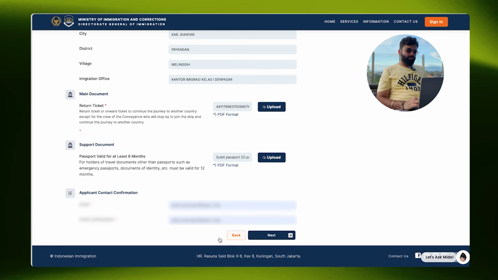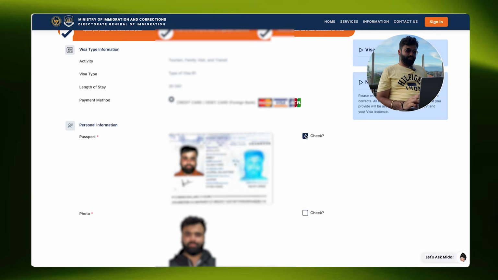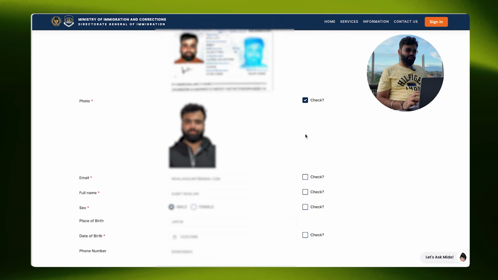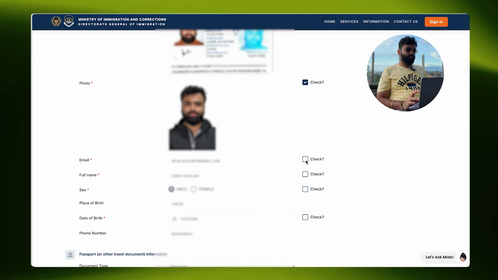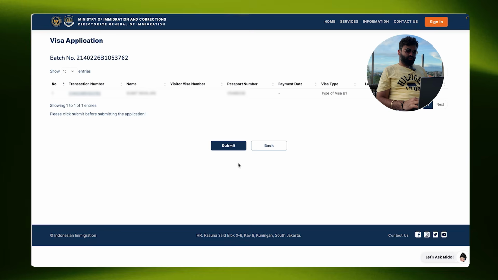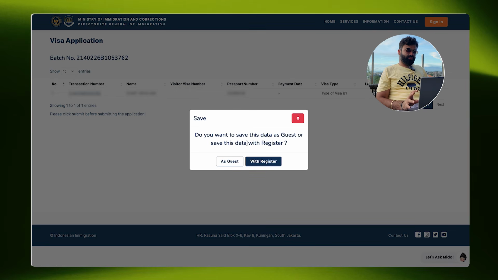Once you fill in all of this information, you can just click on the next button, and again there will be a verification step where you need to manually check everything: this is my passport, this is my name, this is my phone number, this is my stay. Make sure you do it very carefully. Just click on the save button, and it will tell you this is the visa application, this is your transaction number. The current status is draft. After checking that, you can click on the submit button.